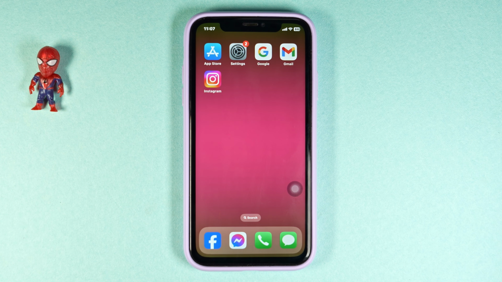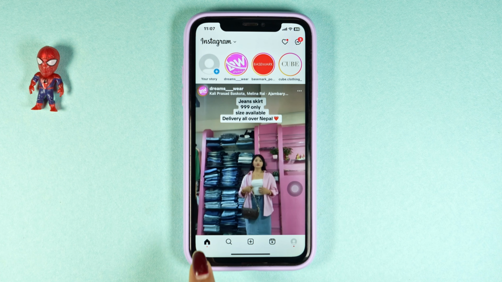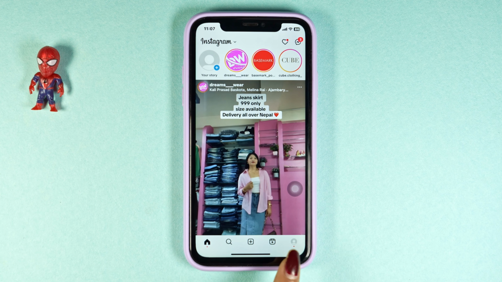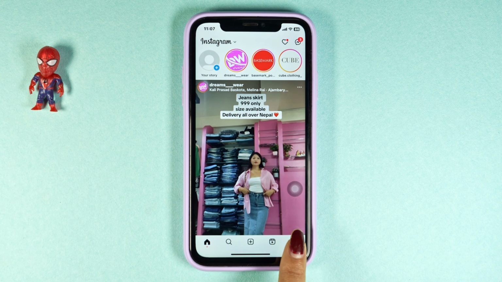Now let's get started. Launch your Instagram app. In order to set your Instagram account to the private account, first you will need to change it to personal account. Now, at the bottom you're going to find different options. Click on this profile option given at the bottom right corner.